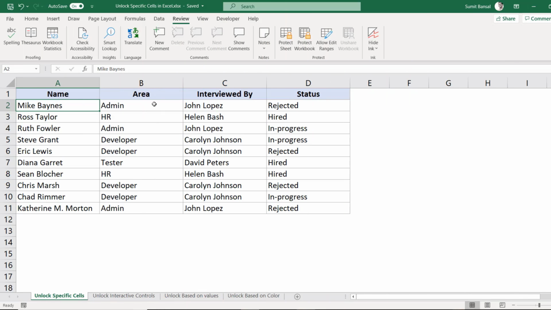Here I have the recruitment data where I have the name of the candidate, their area of expertise, the people who are interviewing them, and their current status. Now what I want to do is have this entire sheet protected, but only have these cells unlocked so that if any HR person wants to update the status, they can do that, but they're still not able to change any of this data set.